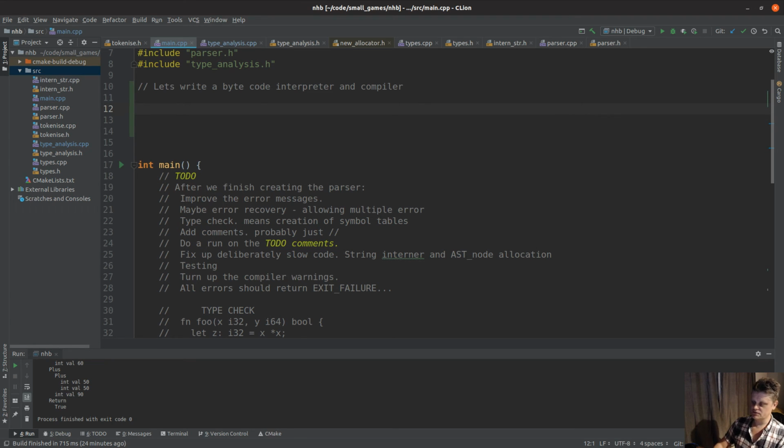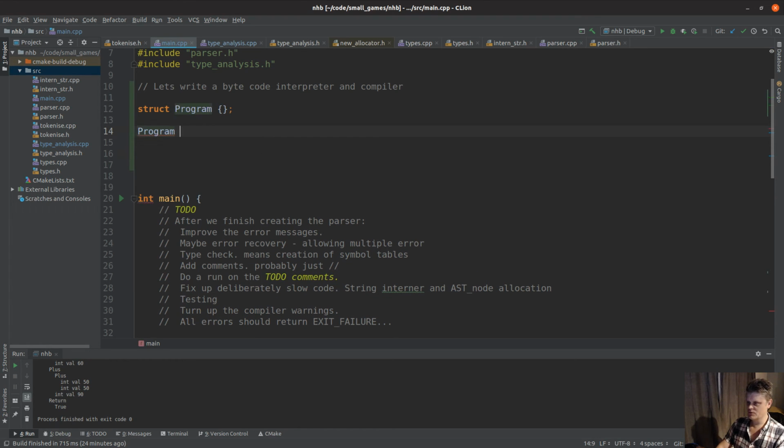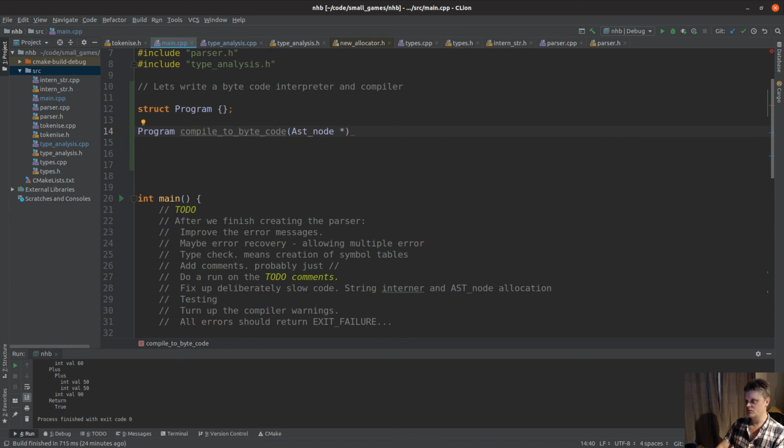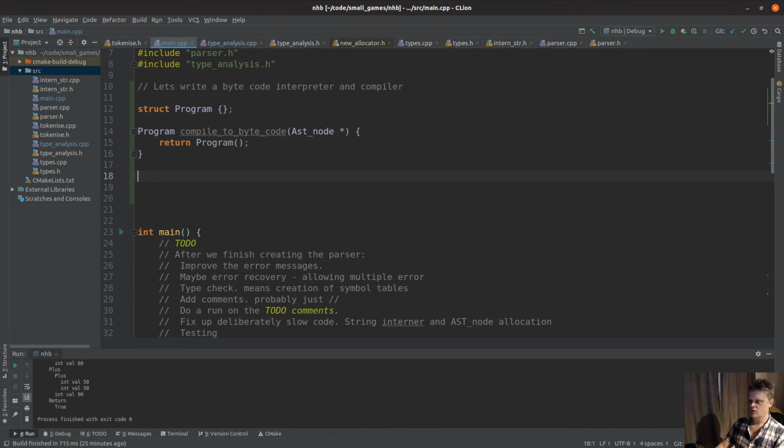So what we have to do is have a structure called a program that will contain some stuff. Then program will be returned by compile. That's going to take an AST pointer. Now all the types are already loaded on that. Let's leave it like that. Right, that's going to be our interface. There's going to be a lot of magic in there. We're going to do some stuff. Then, once we've got our program, we are going to have a function.